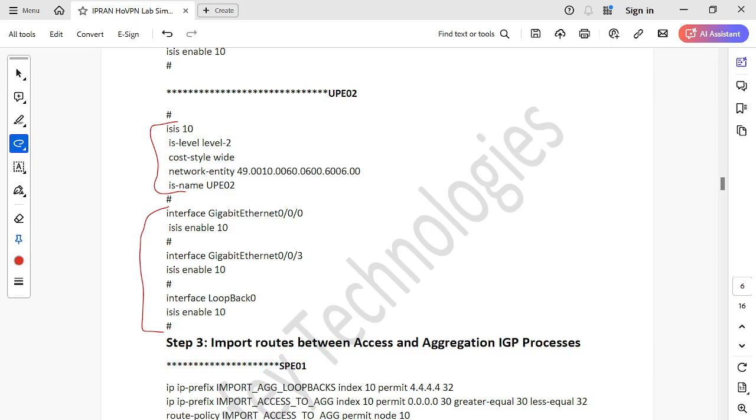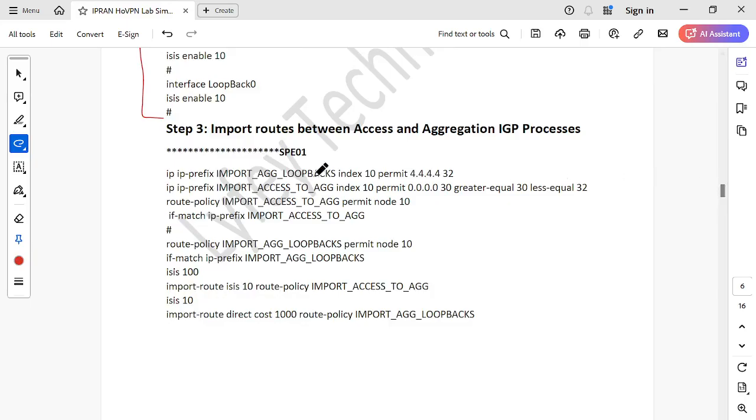I've mentioned that one step that we also have to do is to configure the route import between the access and aggregation processes. These are the configurations that we have used to do the route import between the different routers. This is performed on SPEs. Remember, SPEs are the ones that are running multi-instance ISIS. That's why we are performing the route import between the different access and aggregation processes only on the SPEs.